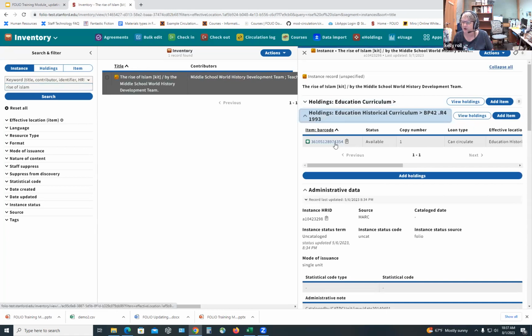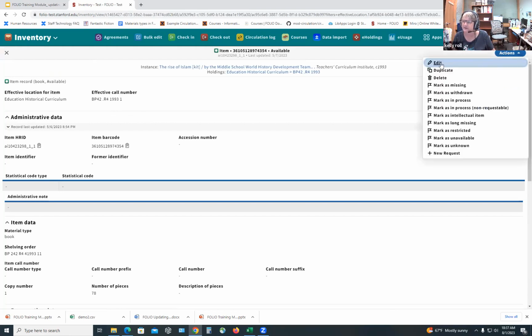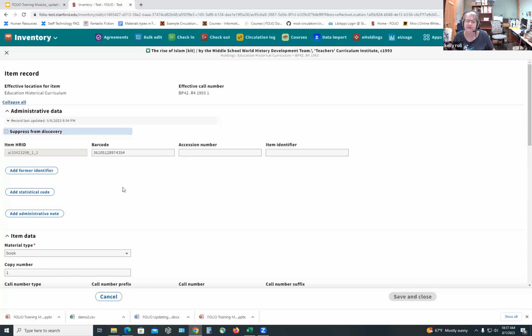So I'm going to go here. I'm going to click on the barcode. And only if you are permitted to do so, you can then go in and change the barcode and click on save and close. But once again, changing the barcode is strongly discouraged. So if you cannot do it, contact DataControl.